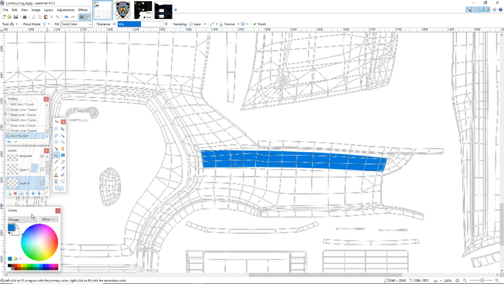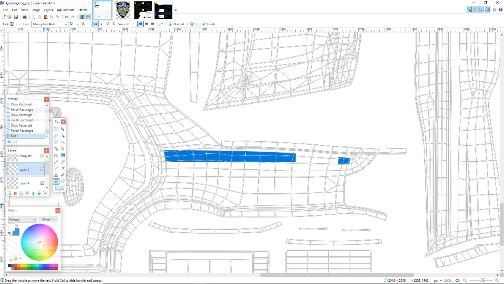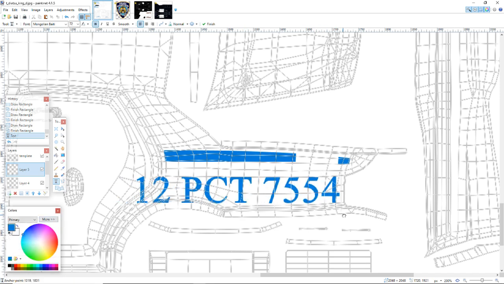And do that. Now we're gonna have to do this again. This is where the unit number will go. It's gonna go right here. And this needs to actually be a little bit shorter. Just a little bit. And we're gonna make it say 12 PCT 7554. I realized I didn't type because I had white on, so there we go.